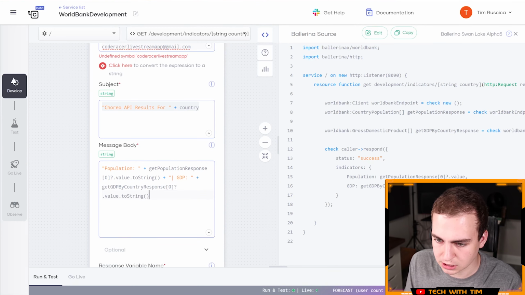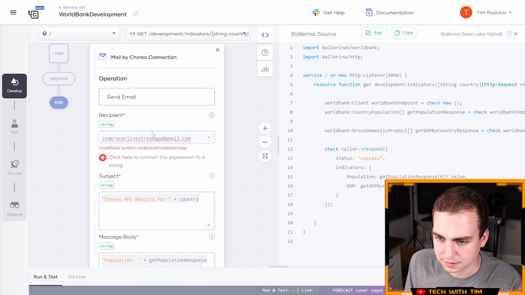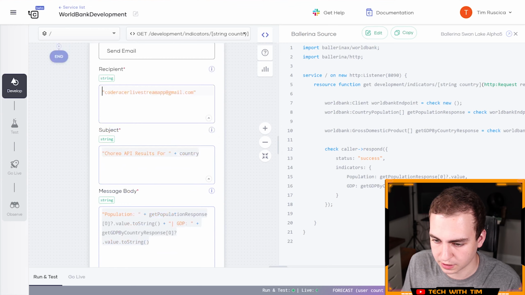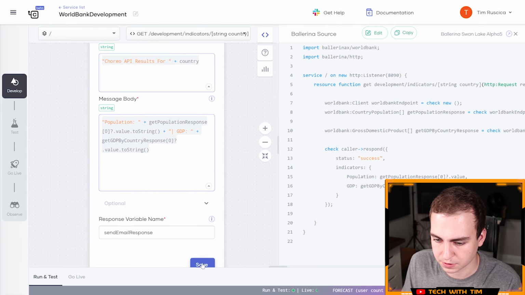Nice, so that should actually be good. That should work now when it sends the email, but let's see what's happening here. So it says undefined symbol, and then says click here to convert the expression to a string. Nice, so let's do that. Adds the quotation marks for me. Really nice, and now what I can do is simply press save.